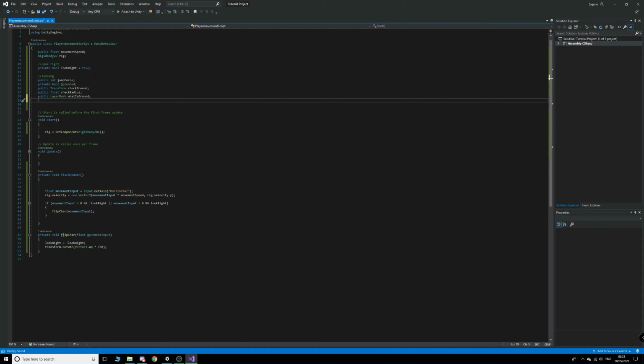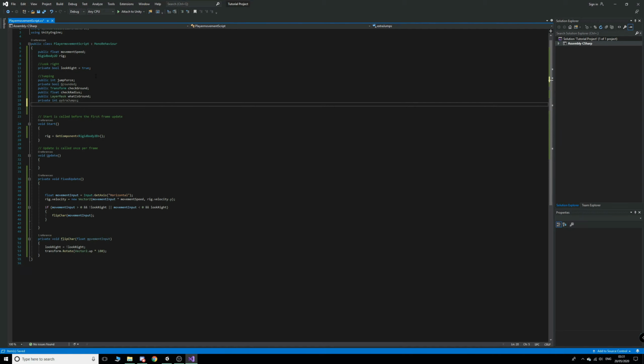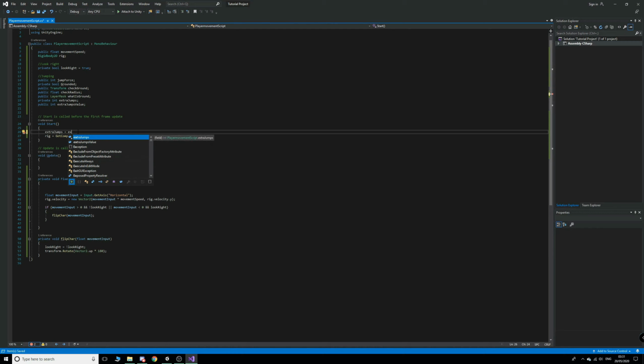Okay, so we also need to add a private int extraJumps, and a public int extraJumpsValue. Okay, so that's the list of variables that we're gonna make, and let's set it up in Start. So what we need to do is extraJumps equals extraJumpsValue.